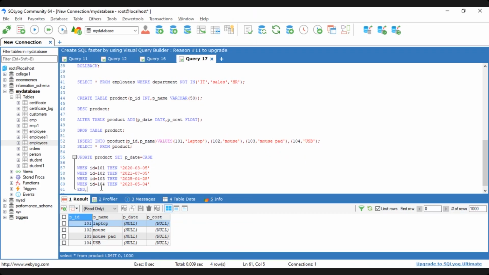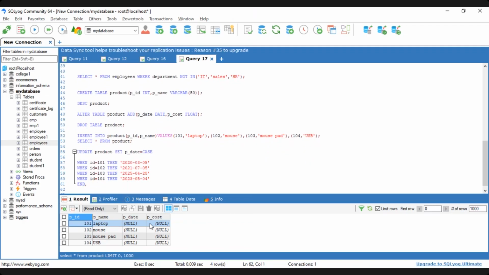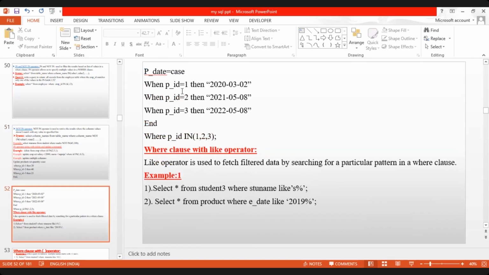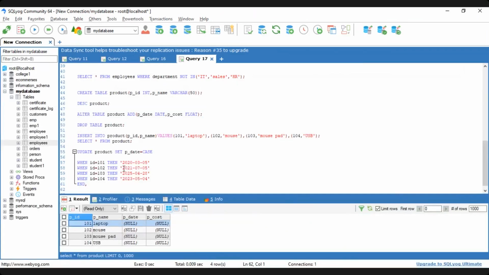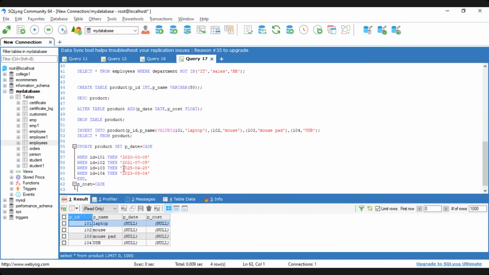Next, I'm giving the P cost. I'm updating the P cost column also, so here I'm updating two columns. After the date, I have to give the column name. So P cost equals CASE. When ID equals 101, then I'm giving the cost 20,000.